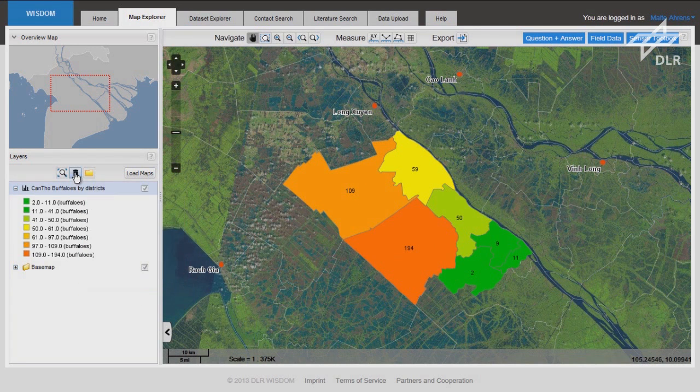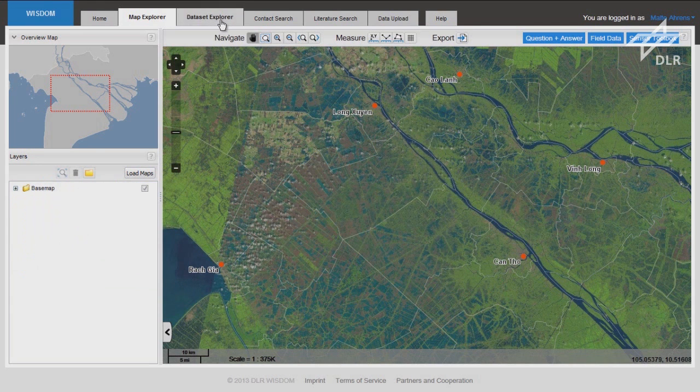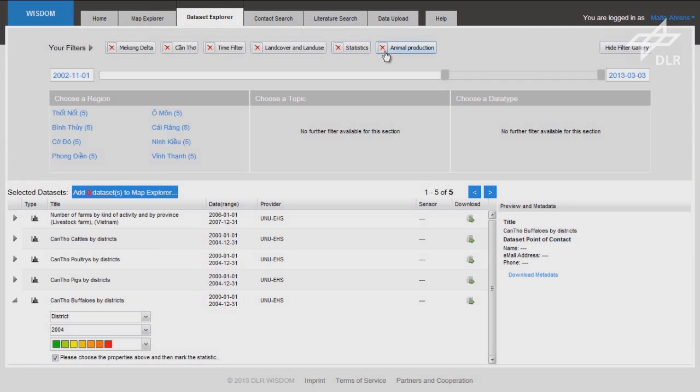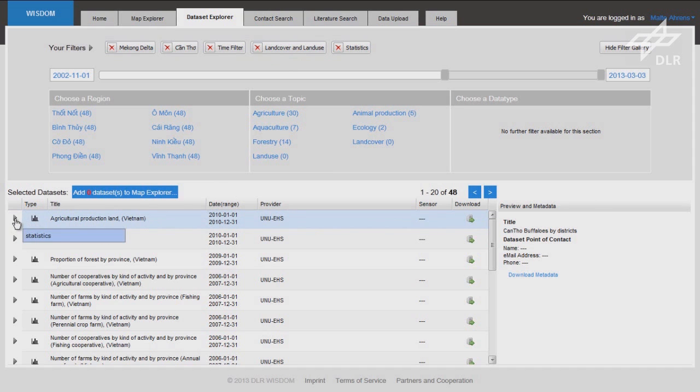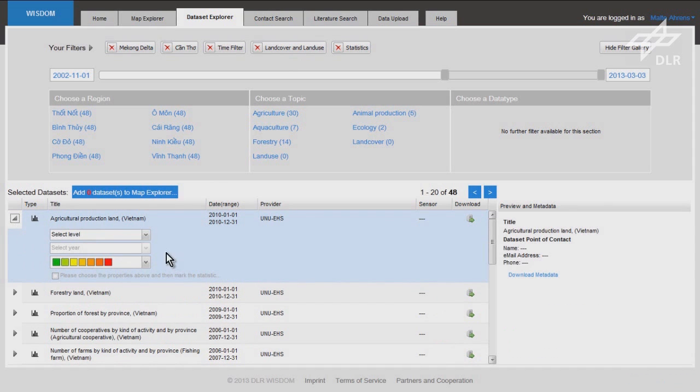If this is a data set you might not be very interested in, I will show you another geostatistical data set. I'll go back to the Dataset Explorer. Let's say I'm not interested in animal production, but maybe in rice production. For example, give me all the statistical data for the Kanto area that are related to land cover and land use. And now we have a look at this product here, agriculture production land. So how large is the area of agricultural production? You would maybe like to see this now at a provincial scale for the year 2010.